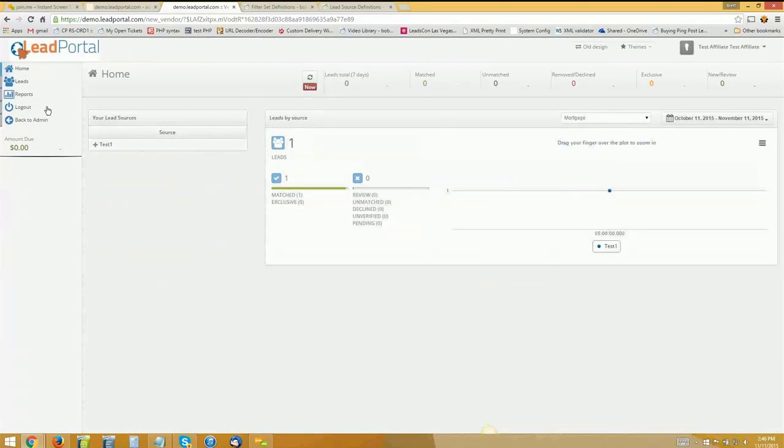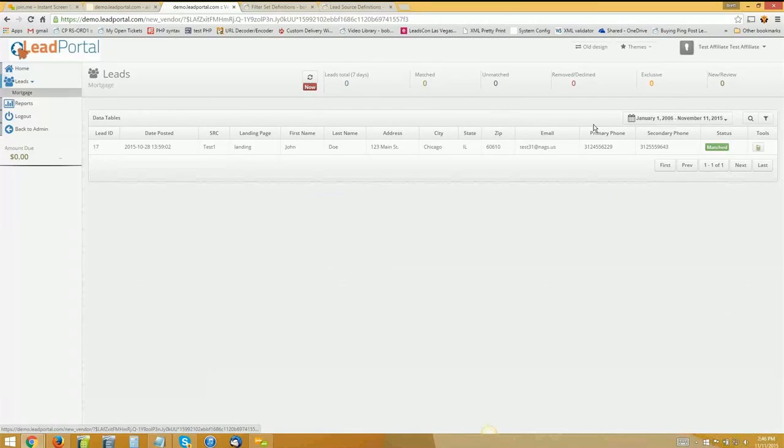So I click Go to Vendor Admin. This will give them a login ability, like I said. This can show them some quick graphs: how many leads they've sent through, the matched, the unmatched, and any that are removed, declined, or refunded. In the Leads tab, they can see every lead that comes through that they send, what happened with it, and some of the information, and then of course there's the Reports tab.